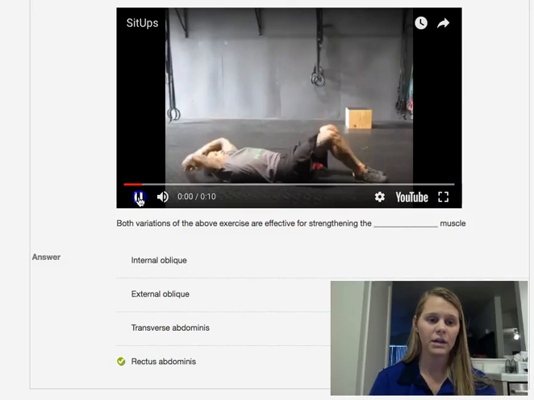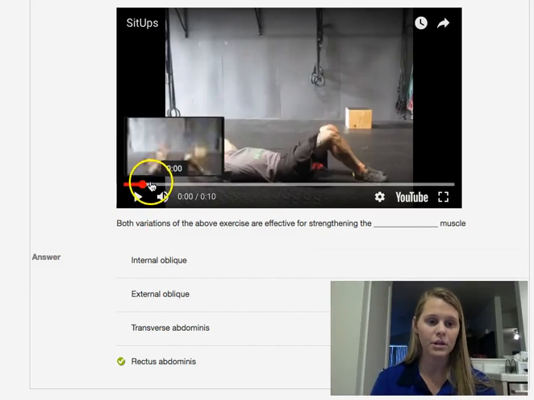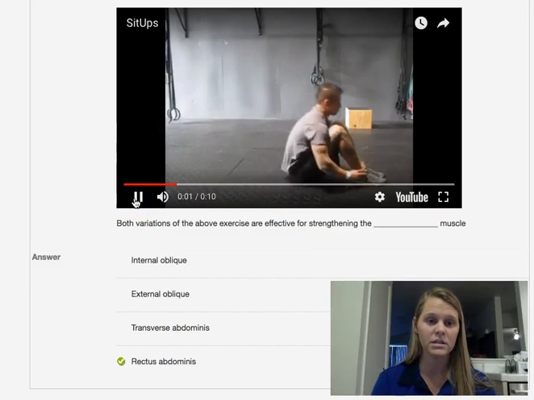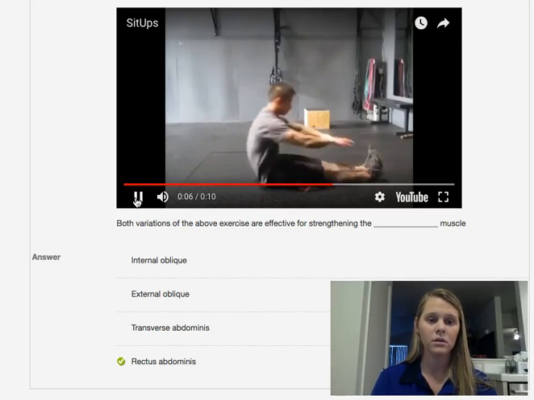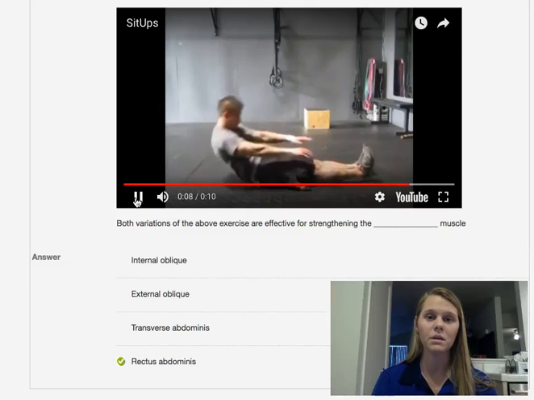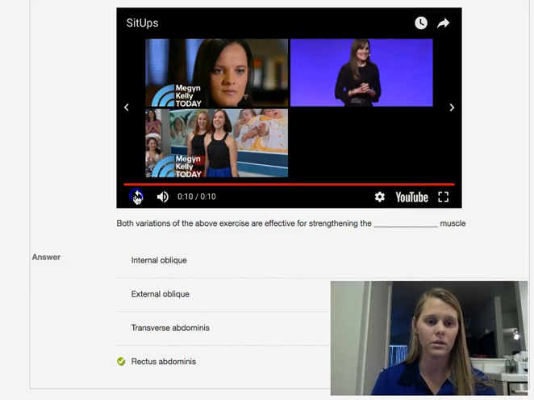So with that in mind, both variations of the above exercise are effective for strengthening the rectus abdominis, all right? He's strengthening this muscle here. While his internal and external obliques and transverse abdominis are engaged doing this exercise, he's primarily strengthening his rectus abdominis. However, it's important to remember when doing this exercise that we need to have as neutral of a spine as possible. So the second variation would probably be the safest, especially if you're working with young kids or young athletes.